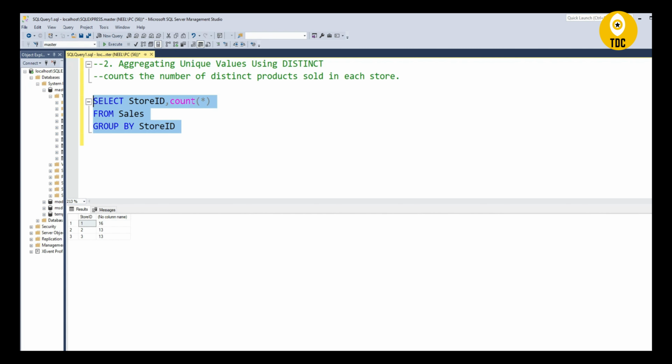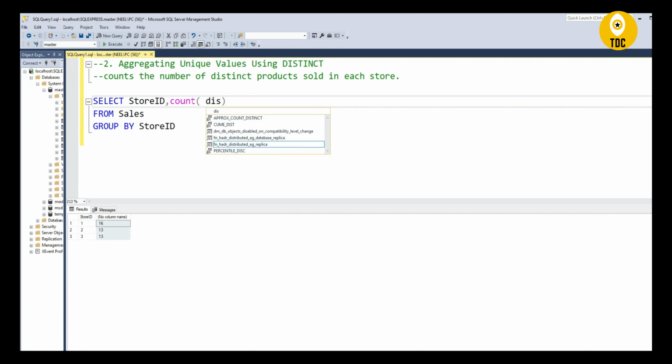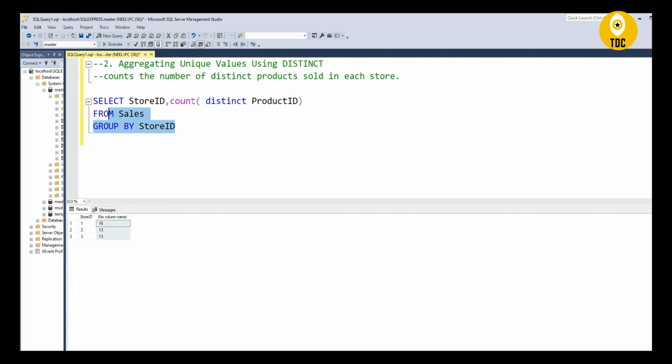So that would have given that. For each store, how many products have been installed? But it's not just about the product, it's about a distinct product. So you need to make it distinct. And what is a product? Product means you can use the product ID so that you can get distinct products.